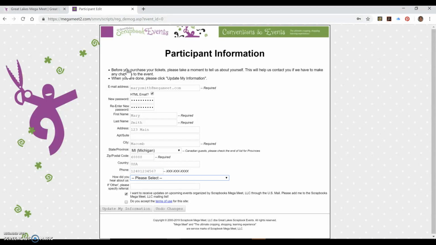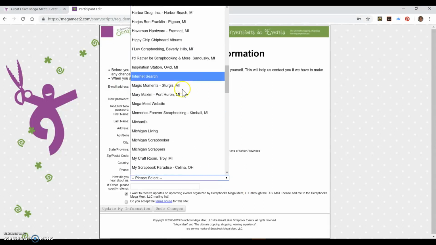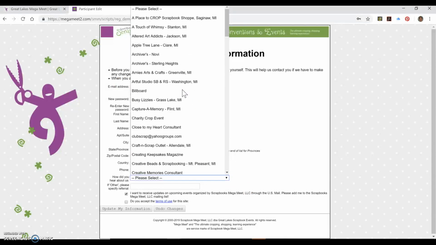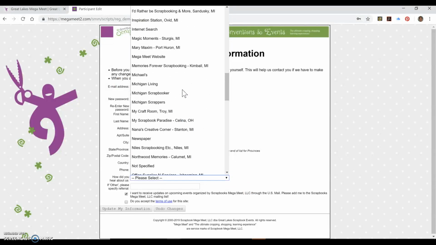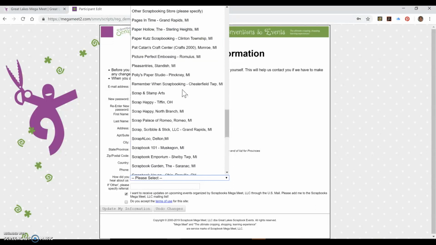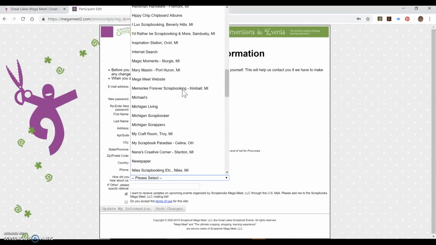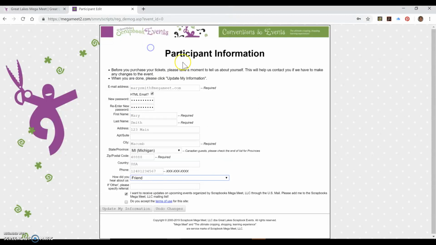This next section asks, how did you hear about us? This section here is so that we can determine how you found out about us. We have a whole pull-down menu of options, and you just need to select the one that most describes how you heard about us. Most people are going to select friend. 99% of our people come to us from friends.